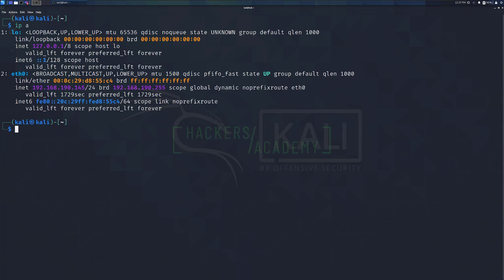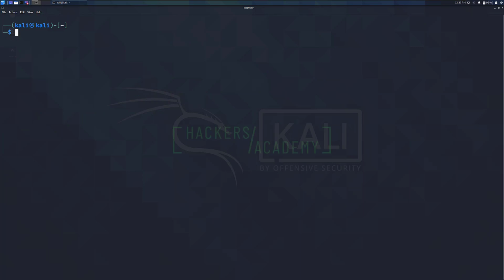Here I'm logged in as the Kali user, not as the root user, which is the most powerful user. As a normal user, there are some commands that I might not be able to run. We're going to be talking a lot in this course about the different types of users in Kali and in Linux in general, and why I might not be able to run some commands.